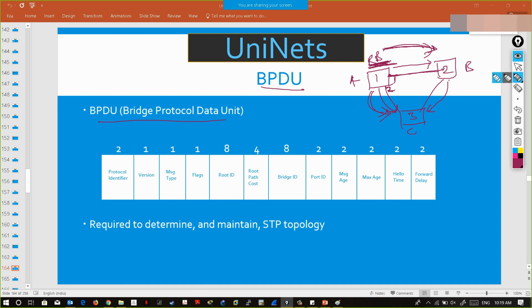Now switch B should forward this BPDU to this switch. What will it do? Same. Root bridge ID will be same. It means that switch 2 is telling that I am not the root bridge, but switch 1 is a root bridge. Okay. Root bridge ID in the BPDU will be same for all the switches.